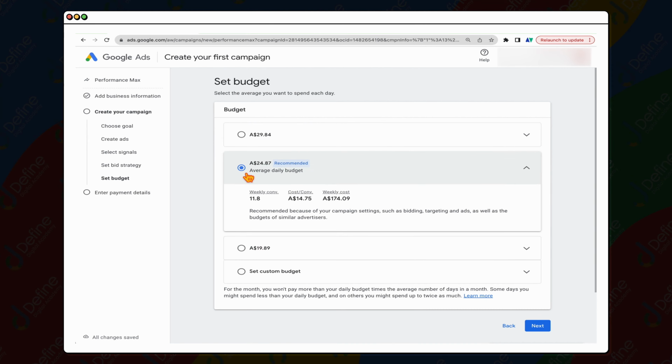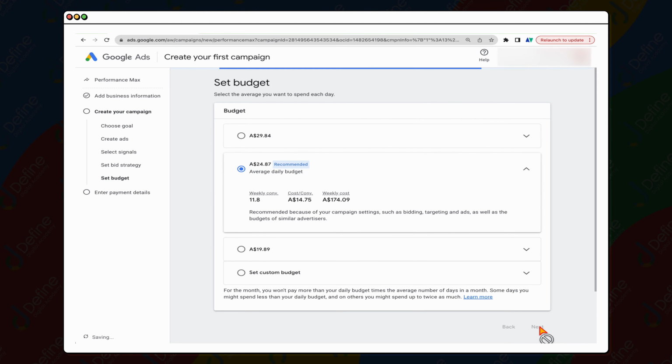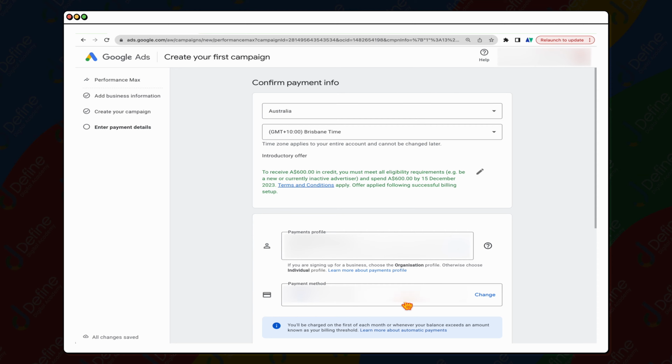Now you do need to set a budget. Don't be worried about it. Just select next for the recommended budget, because the next part that we need to get to is that we need to go through and enter in our payment details.